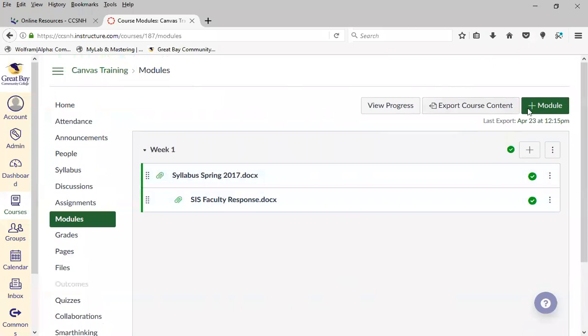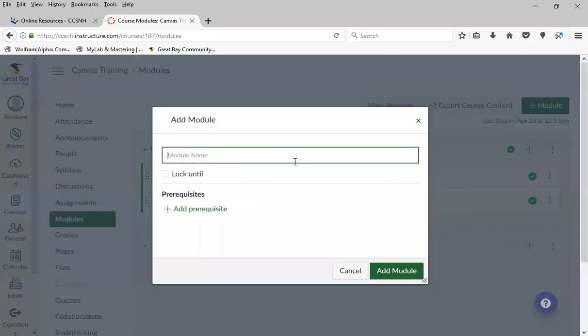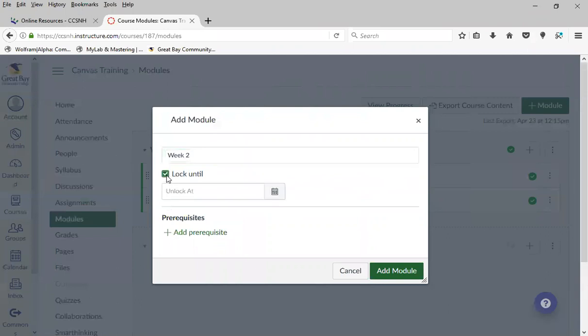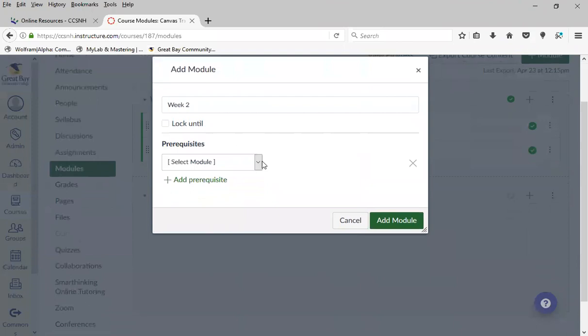So what you do to create a new module is you just click plus module, you give it a name. So we're going to call this week 2. I can lock this until a specific date, or I can leave it unlocked. I can even add prerequisites to it. Keep in mind, you have to have at least one module built in order to get the add prerequisites option. With prerequisites, you can basically select that you have to complete the week 1 module before you can move on to the next one. We're going to add the module.